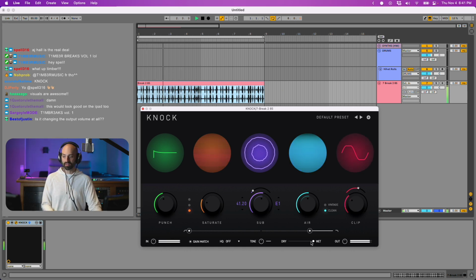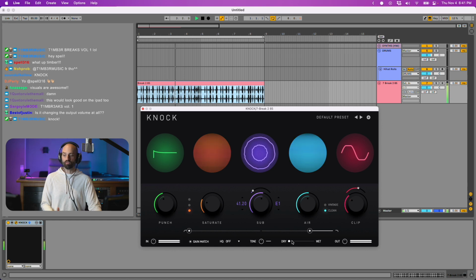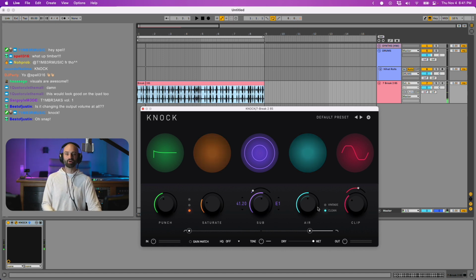With gain match on, let's hear the before and after. So this is the before, and that's after. And that's level matched. So you can hear this thing is just a sound design beast. When I work, I normally work into the ceiling. However your workflow goes, there's so much you can do with this.